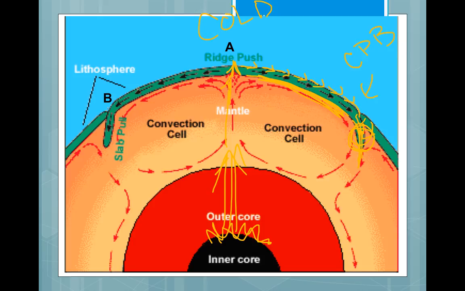When you're done listening to this, make sure you are set and ready to go for lab on Thursday. We will be using the probeware, and we'll be doing something similar to what Harry Hess used in mapping some seafloor.